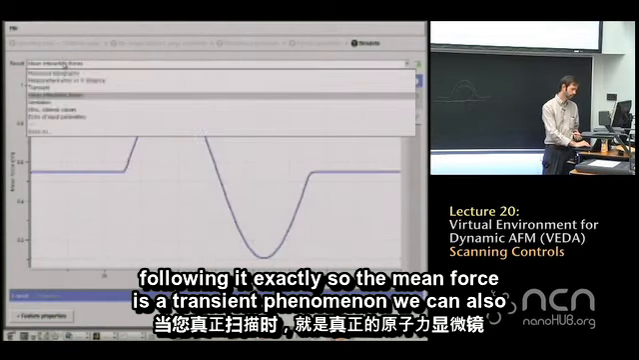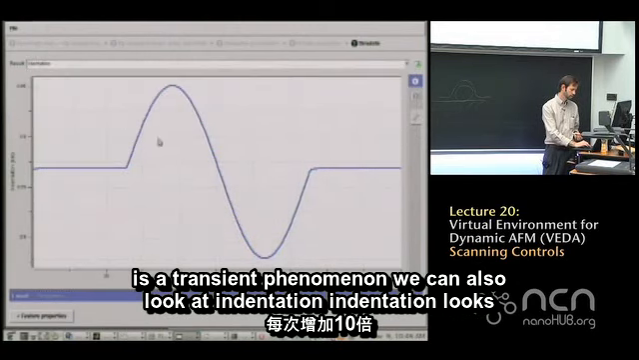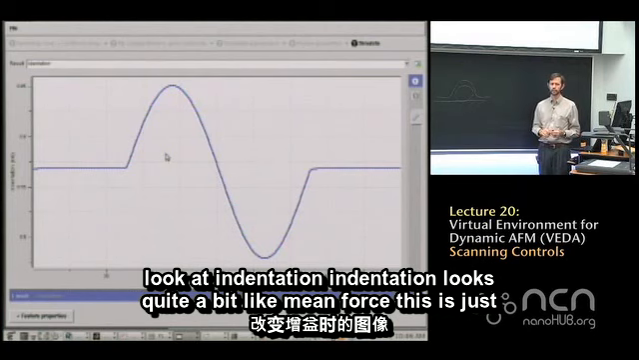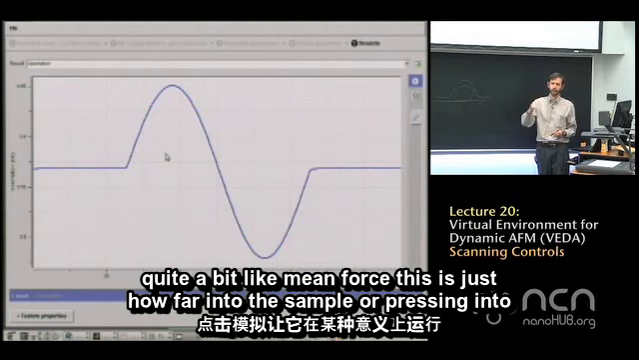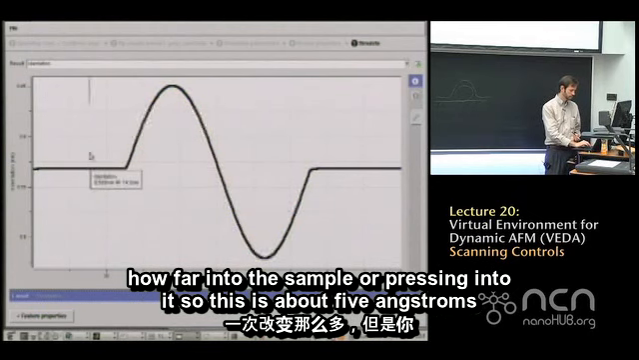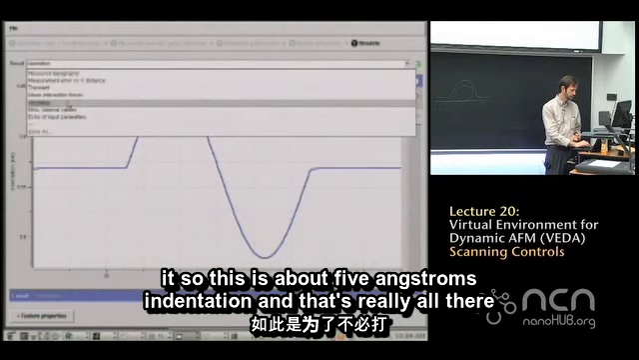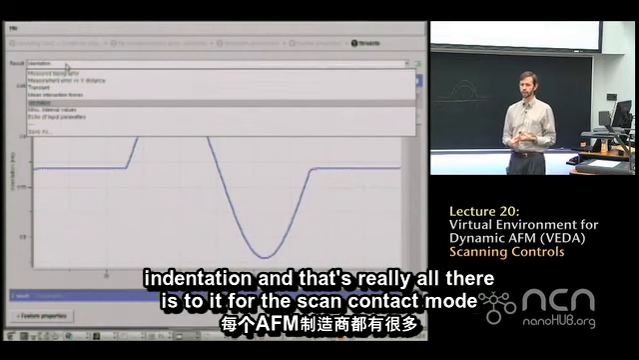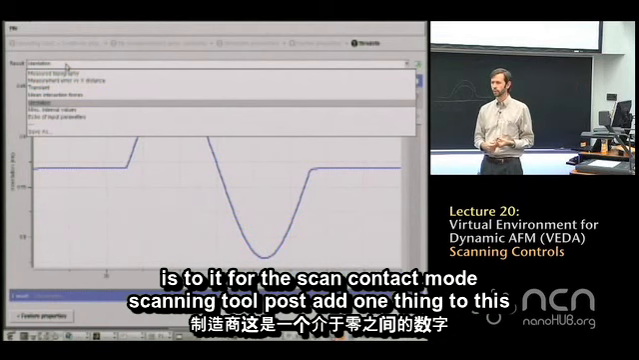We can also look at indentation. Indentation looks quite a bit like mean force. This is just how far into the sample we're pressing into it. So this is about 5 angstroms indentation, and that's really all there is to it for the contact mode scanning tool. So I'll actually add one thing to this particular example.